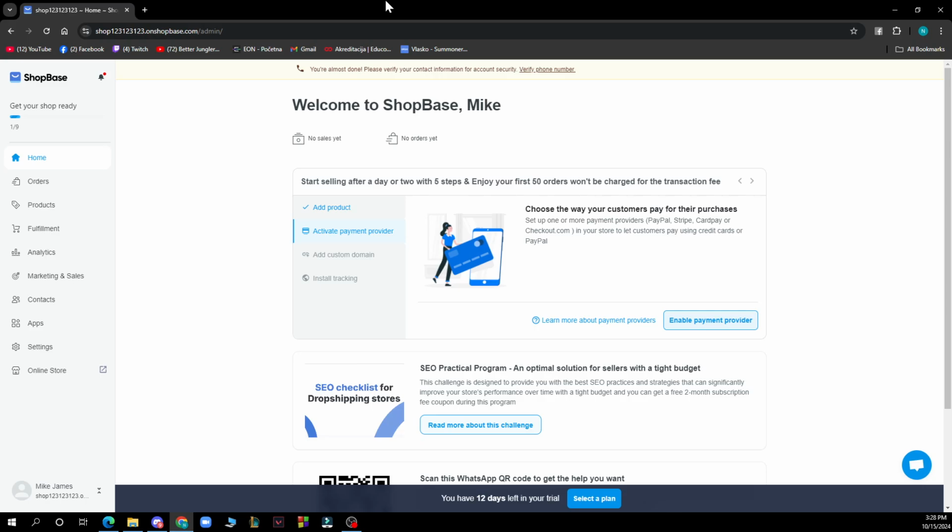But now let's see what we actually have in front of us here. As you can see in the left side of the screen, we have the home, orders, products, fulfillment and analytics. We have marketing and sales, contacts, apps, settings, and the online store. But now let's see how you can actually go and connect PayPal accounts to ShopBase. It is pretty simple and you just need to follow these few steps to know how to do it in no time.